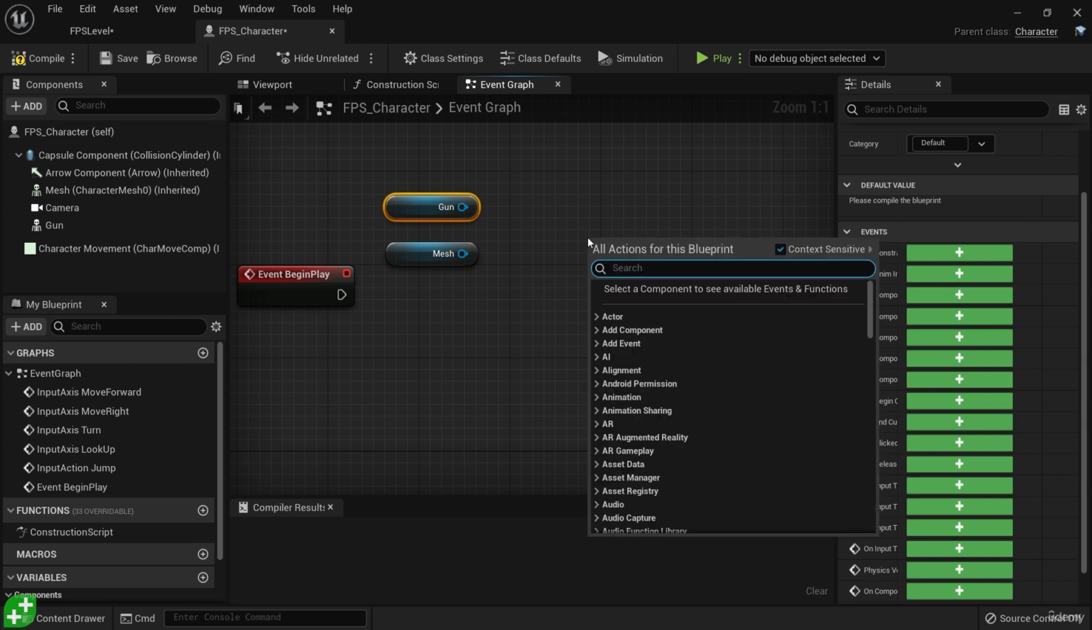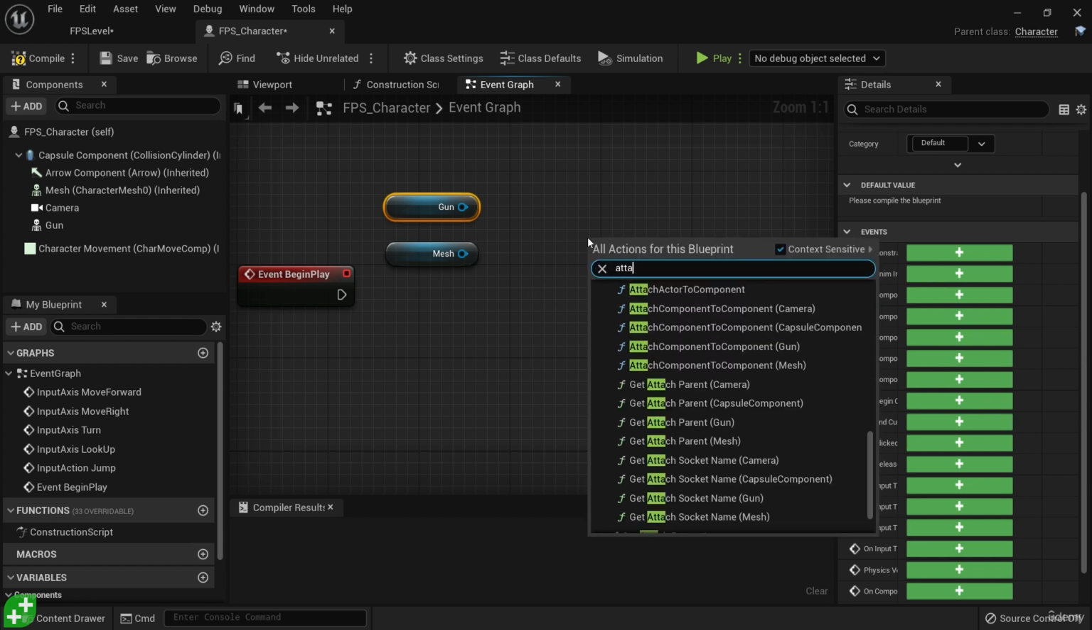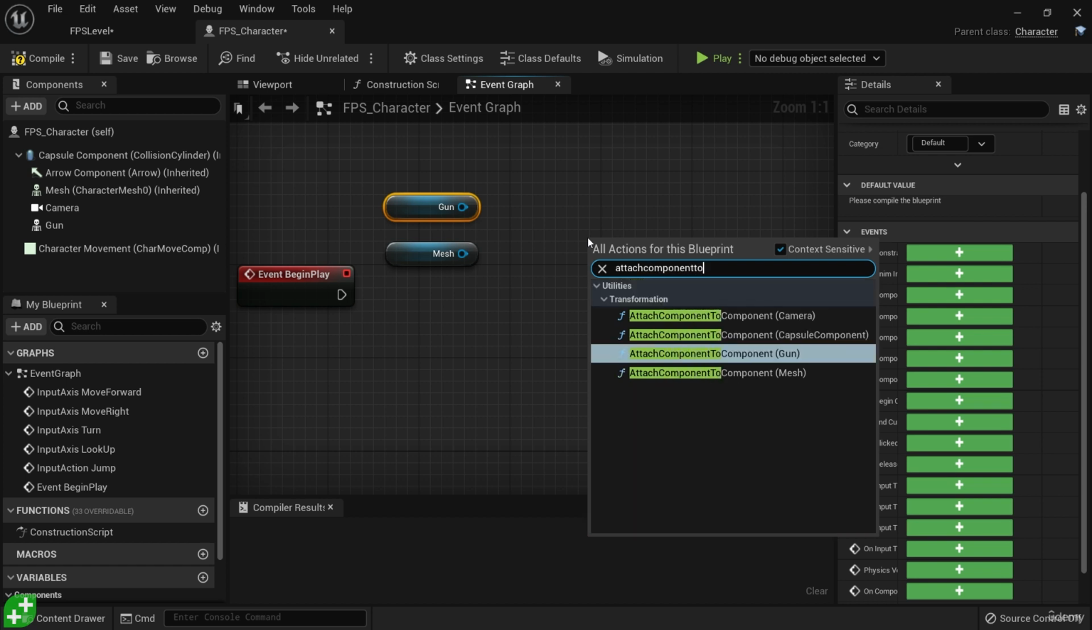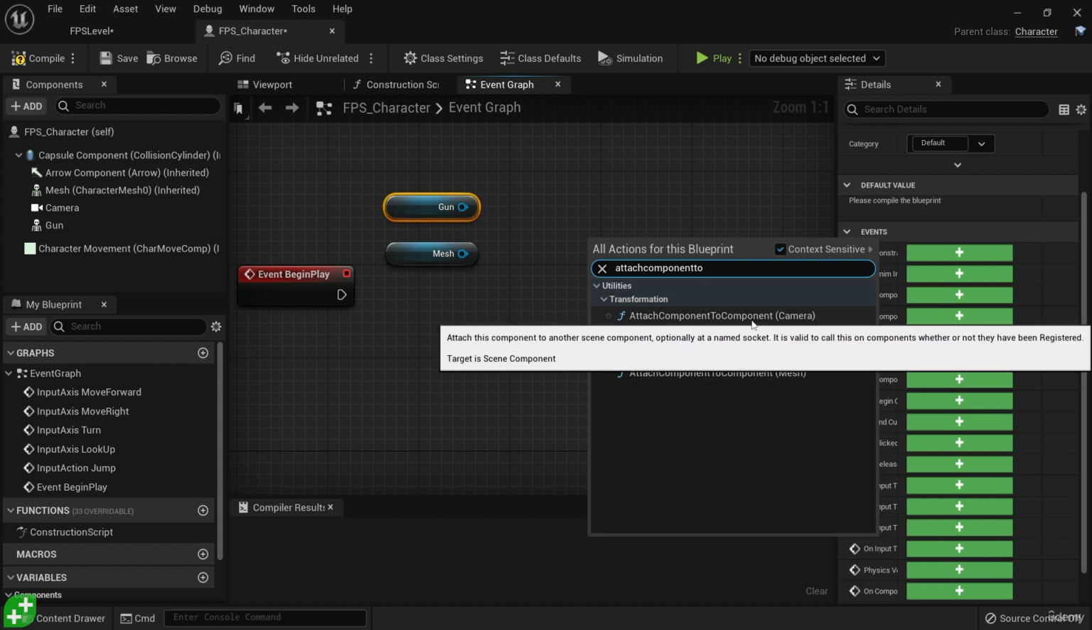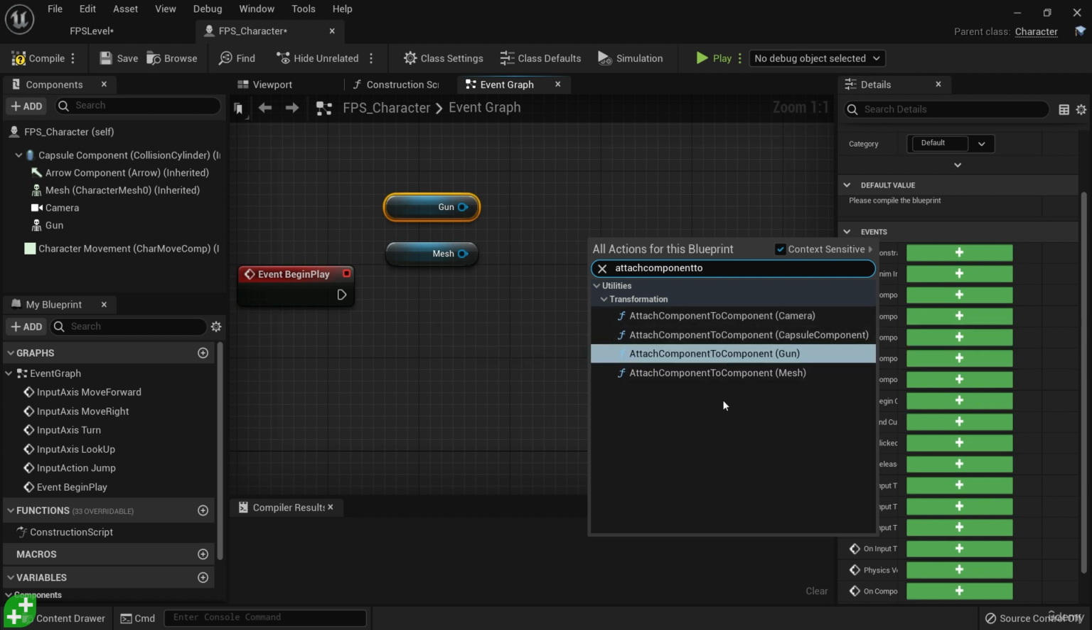Now if I right click and type in attach component to component, we see several versions here, and there are words in parentheses to the right. That's because attach component to component is a function that belongs to the scene component class, and all of these components here on our character blueprint are derived from the scene component in their hierarchy. Somewhere up the hierarchy of inheritance, one of their parents is the scene component class.